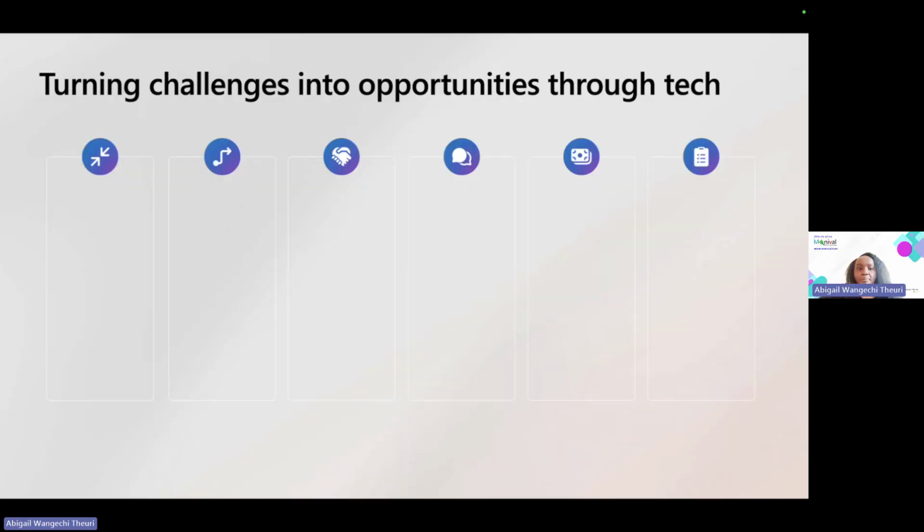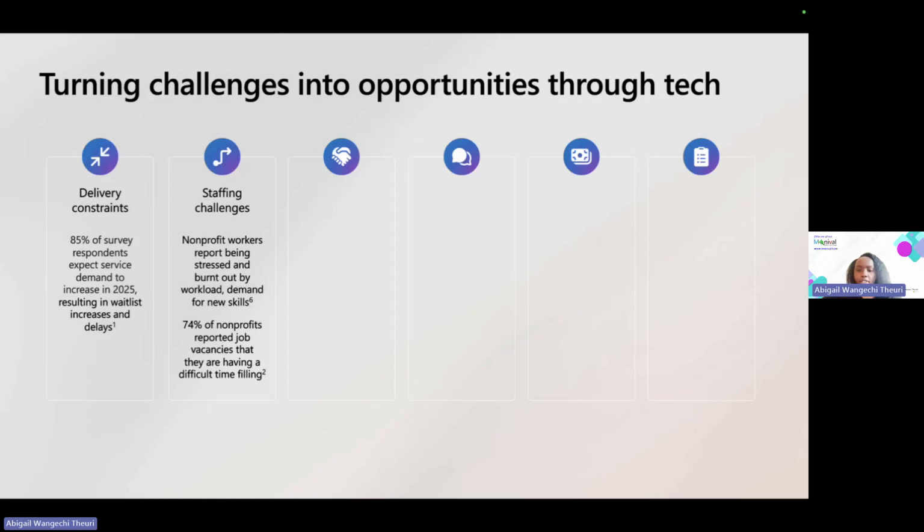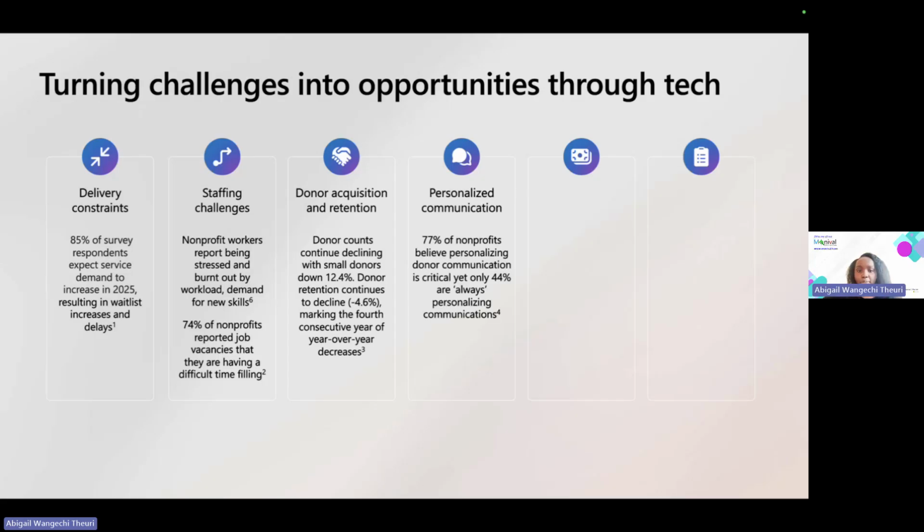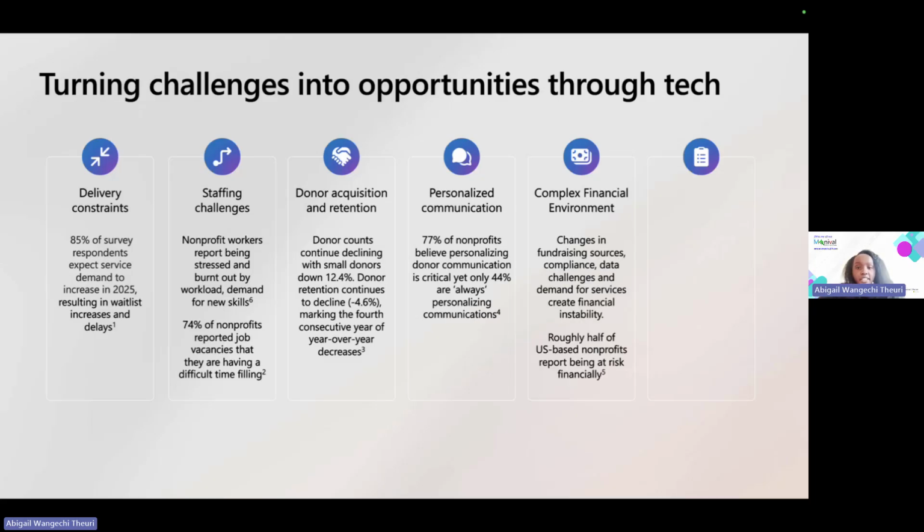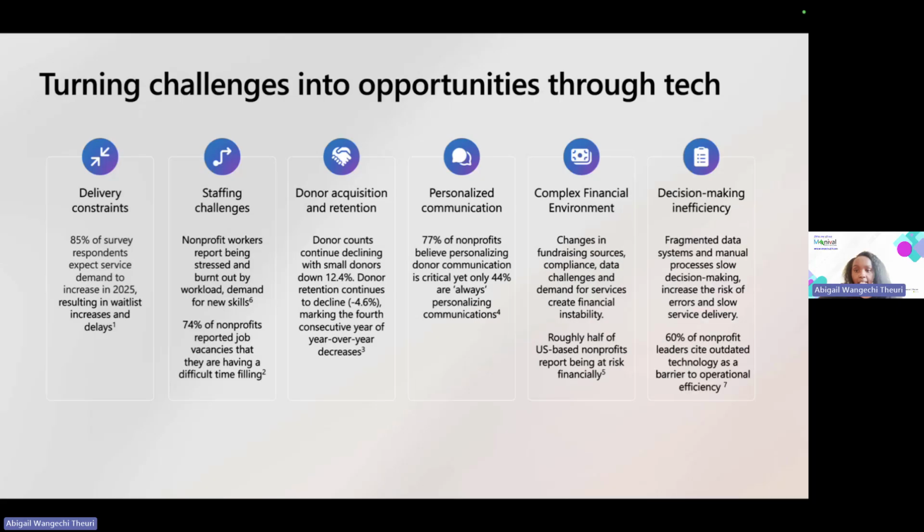And throughout this entire tech scene, we have seen a number of challenges, and we're trying to turn them into real opportunities. We've seen challenges in delivery constraints, in staffing challenges, in donor acquisition and retention, also in personalized communication, because 77% of nonprofits believe that personalizing donor communication is critical, and only 44% are always personalizing communication. We also have seen challenges in complex financial environments and decision-making inefficiencies.